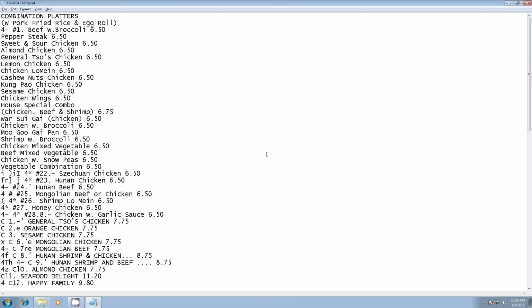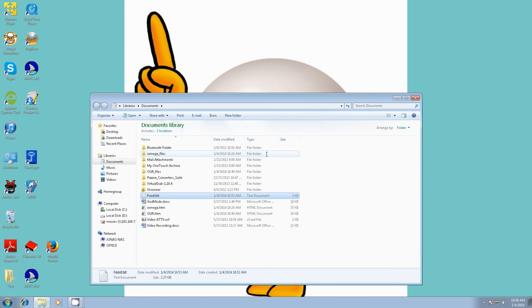Combination platters with pork fried rice and egg roll. Beef with broccoli 6.50, pepper steak 6.50, sweet and sour chicken 6.50, almond chicken 6.50, General Tso's chicken 6.50, lemon chicken 6. Blank. There you can hear the same document that we were reading before, so it looks like it worked pretty good. Alt F4. We're just going to go ahead and close these windows. Alt F4.